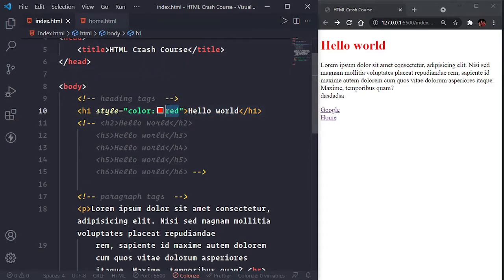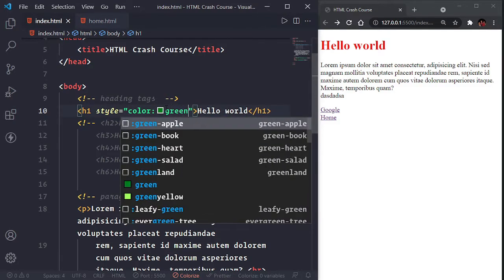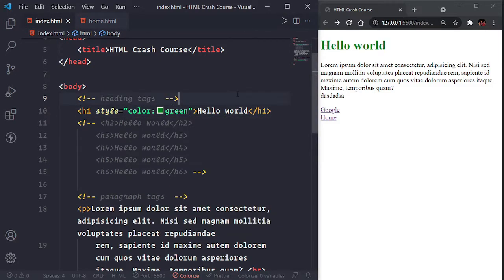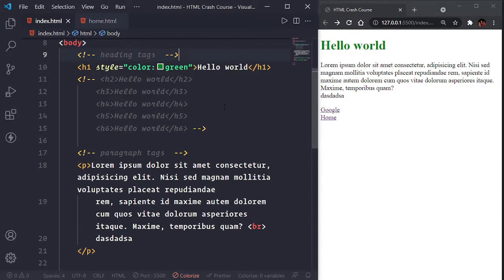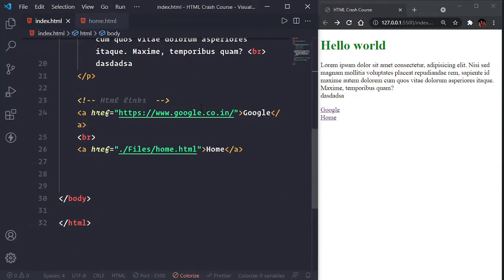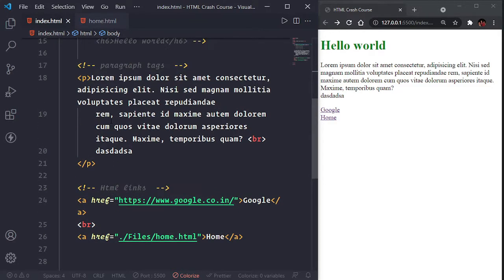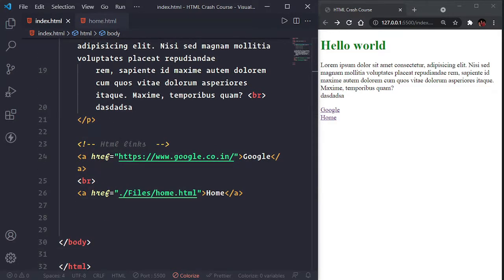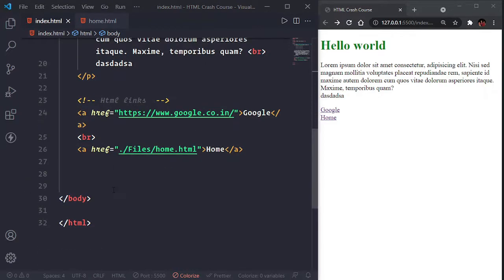We can also change it to green, and you can see it changes to green. Like this you can give inline CSS. So this is all about inline CSS. We will not get into it further, because styling is all about CSS. Now we will get to formatting.